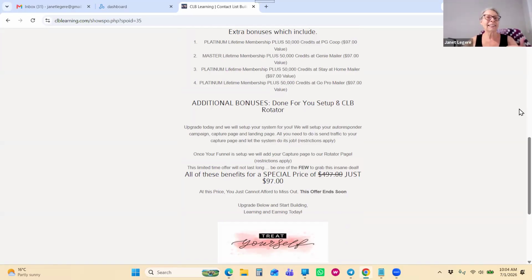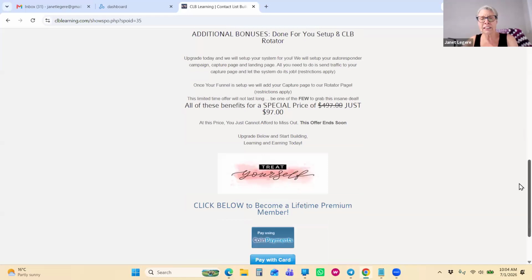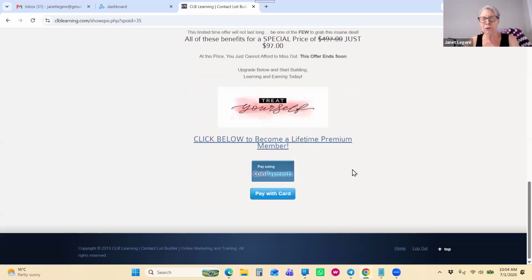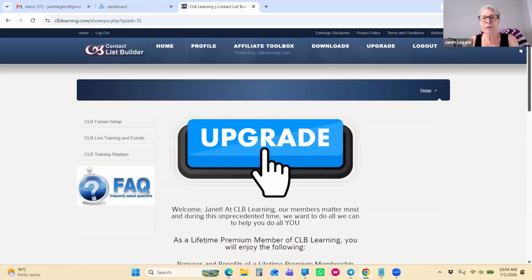And then I can add your link to our TEAM Rotator, which we're going to talk about in depth here on our call today, because that TEAM Rotator generates traffic and leads for all of our members who are on that rotator. It is a consistent source of traffic. So just click this button down here. You can either pay with your coin payments or pay with your credit card. Click either one of those buttons and it will take you to upgrade as a lifetime member.